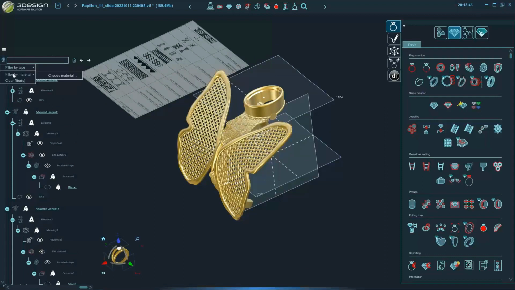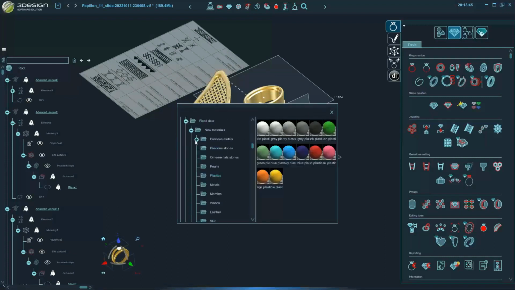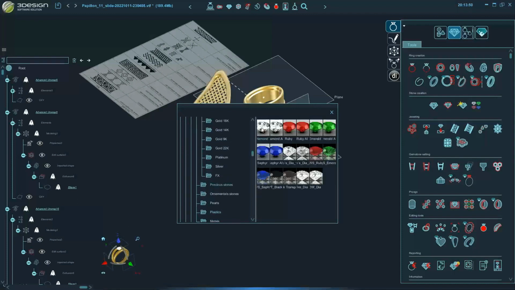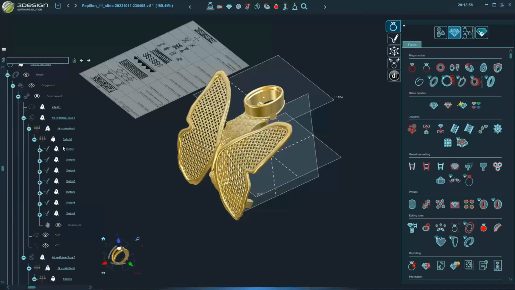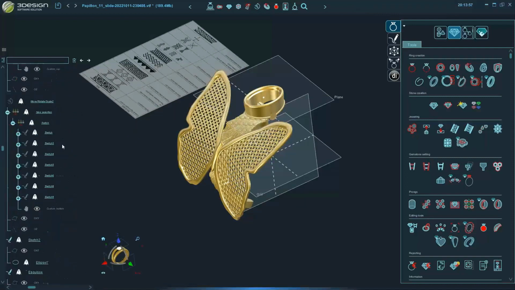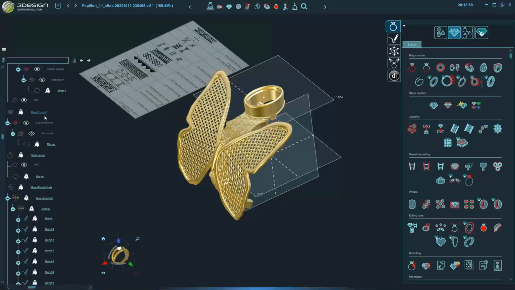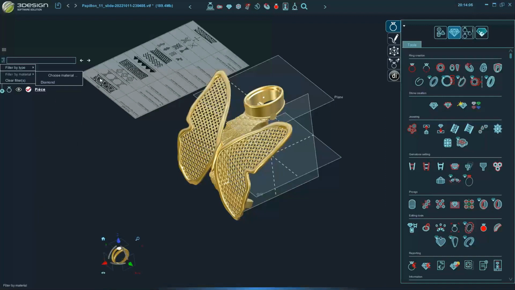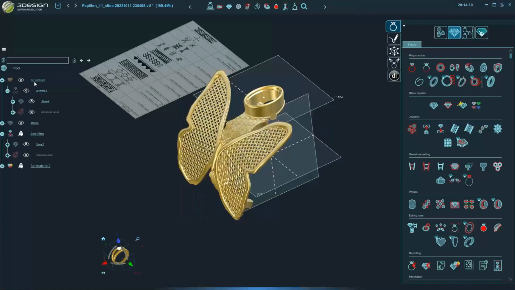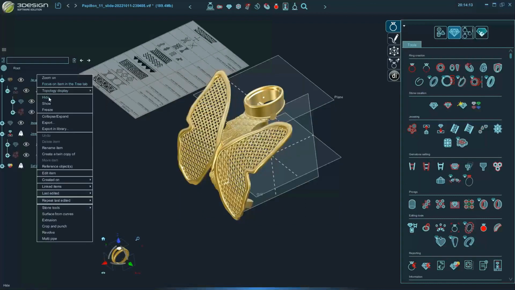So you have the filter by material also. If I want to display only the stones, I can select the material and automatically the software will find where are the stones displayed in my tree, and I can show them again. So you can mix the types together, you can clear the filter, and automatically the software will show you where are the items you are looking for.